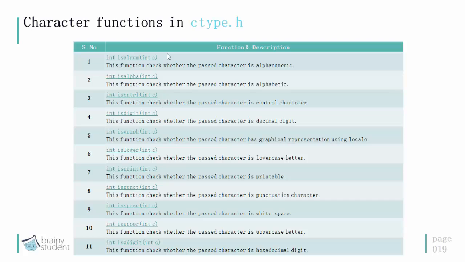Ispunct is used to check punctuation. Isspace is used to check white space. And isxdigit will be used to check whether it is a hexadecimal digit or not. So these are my character ctype.h functions.